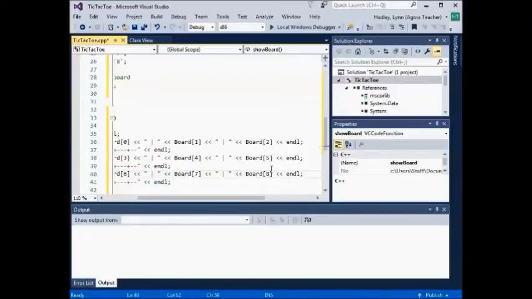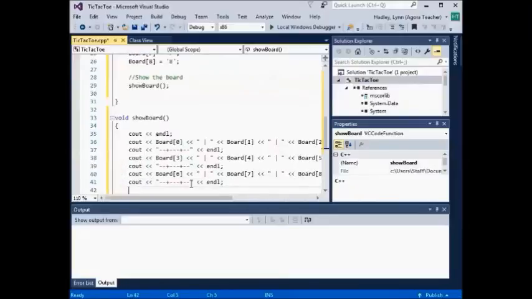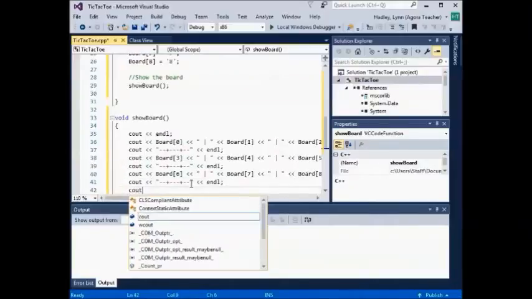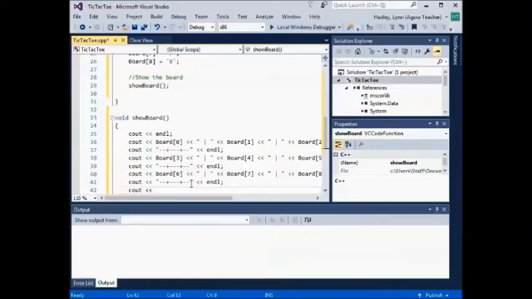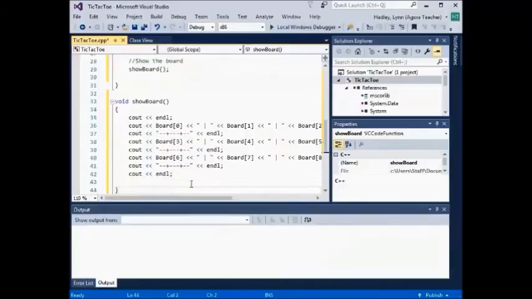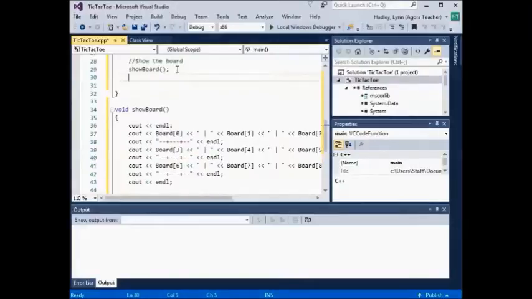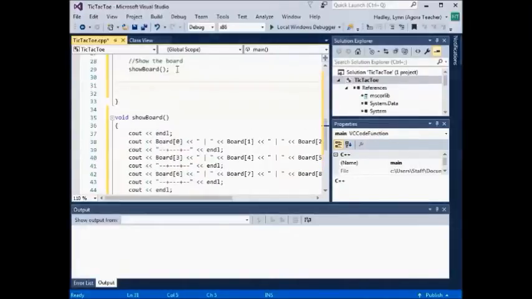Now we'll put an empty line at the end. Always gives it a nice look to have that empty line in there. And that ends our showBoard function. That's all it does, is it shows the board. Okay? I'm going to put up here, pause.